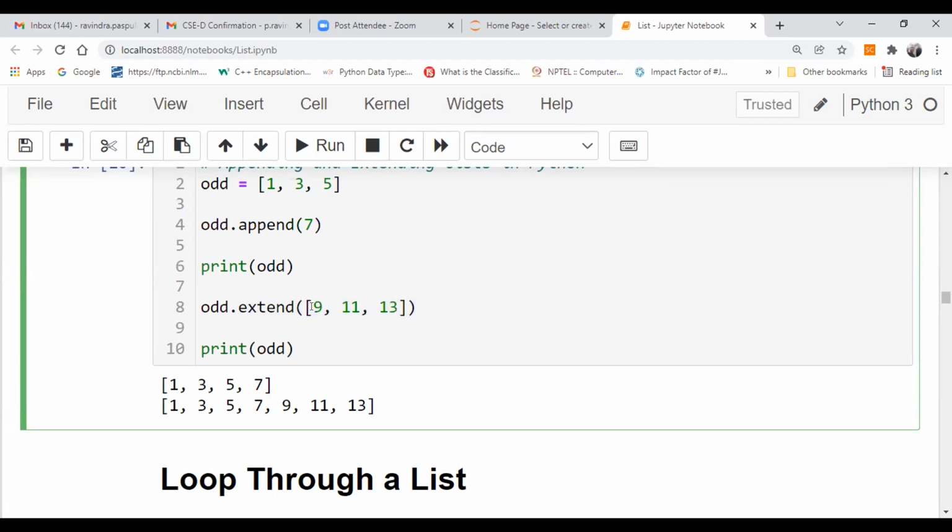One thing you have to remember: you have to write square brackets. Don't write all the elements 9, 11, 13 directly, you will get an error. Within the square brackets you have to insert the elements. Very simple. List name, the same side heading.